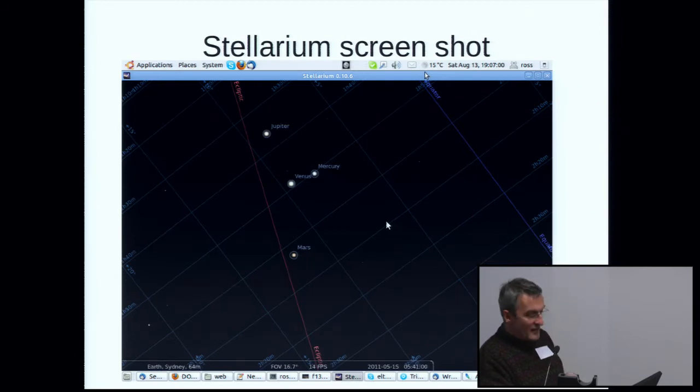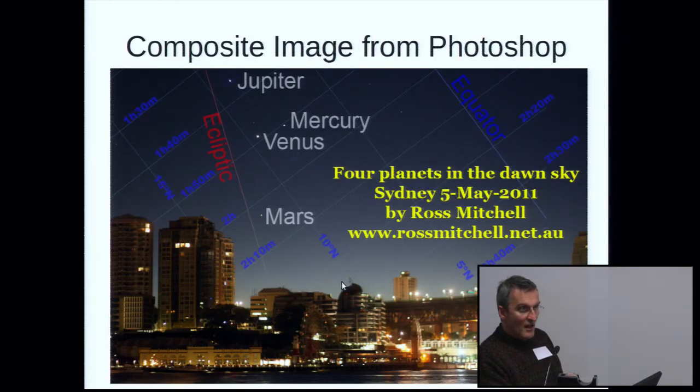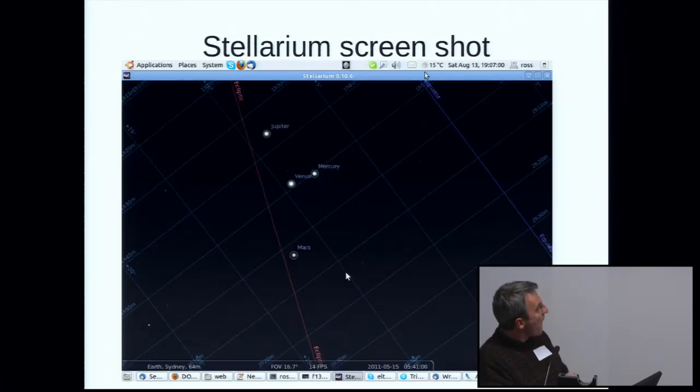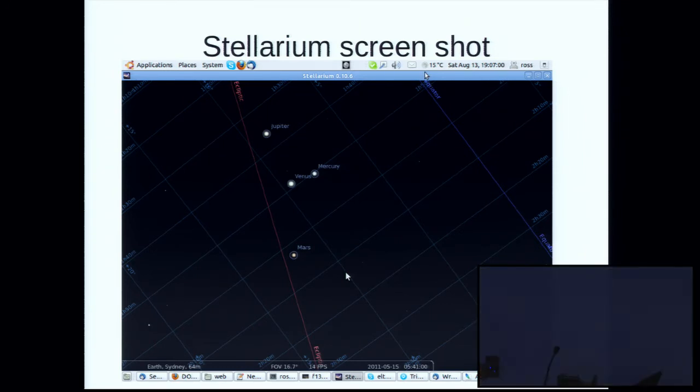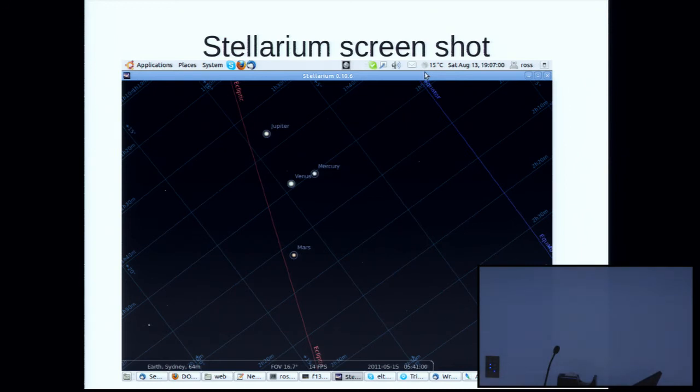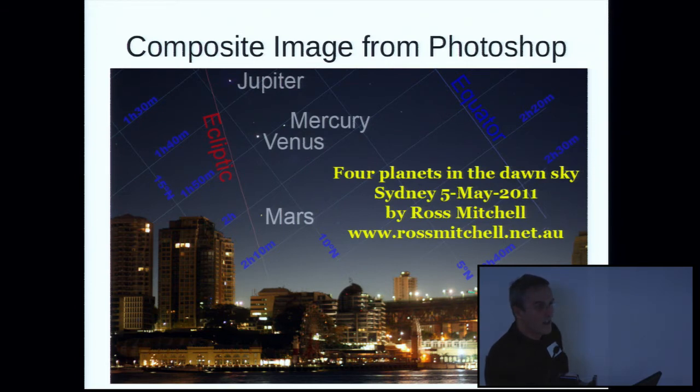And then in Stellarium, I brought up the time for that photo, and that gives me this geometry. A bit of light pollution, that was the problem. So that let me steal the grid and the placements and everything. And then in Photoshop, I produced a composite by resizing them and overlaying them and putting in my text.